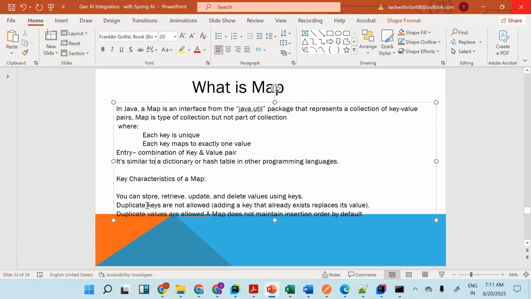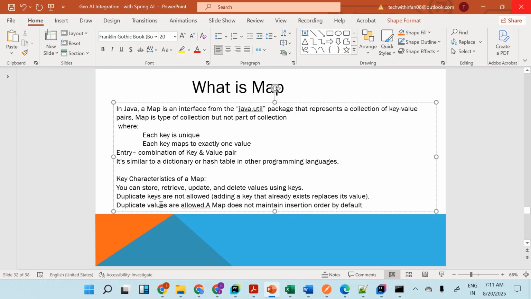Okay, so key characteristics of the Map: you can store, retrieve, update and delete values using the key, right? Duplicate keys are not allowed. Adding a key that already exists replaces the value. So if you add a duplicate key, it will remove the previous value and override it with the updated one. Duplicate values are allowed. A Map does not maintain insertion order by default, right? Insertion order means the order in which I add the elements; we will not get the elements back in the same order.